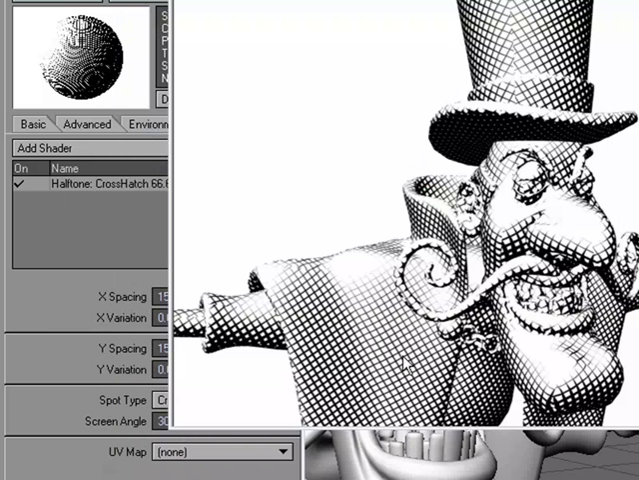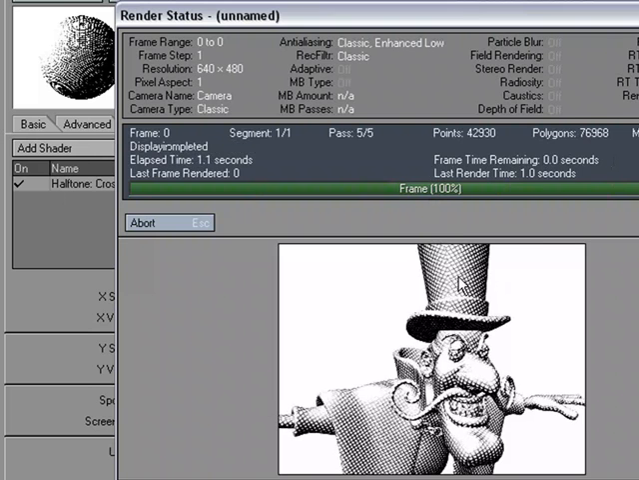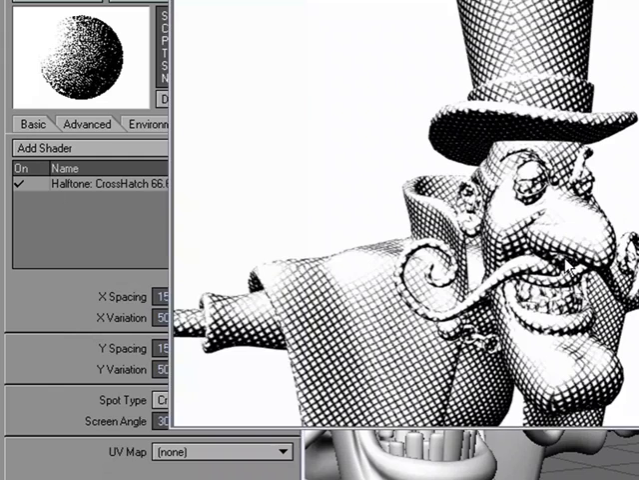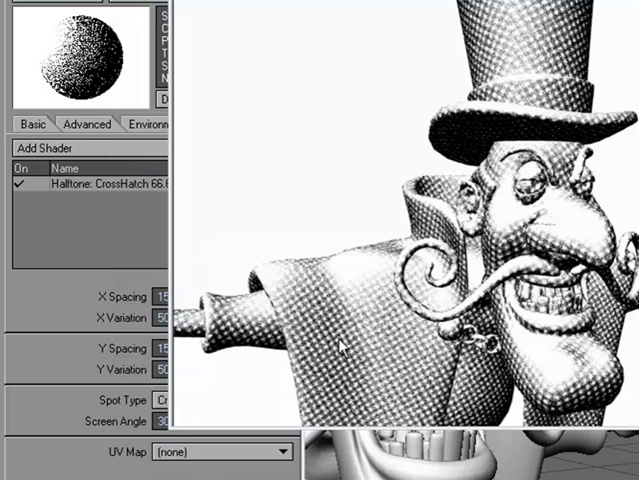Okay, so it's a little bigger so that we can see, and I can do an X variation and a Y variation. Let's try 20 and 20. It's going to give it a little bit more of a sketch look. Okay, and let's actually bump that up some more. 50, 50. It'll be less like pen and ink, and a little more like charcoal or pencil. So we have lots of options here.